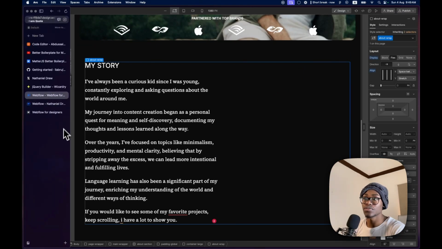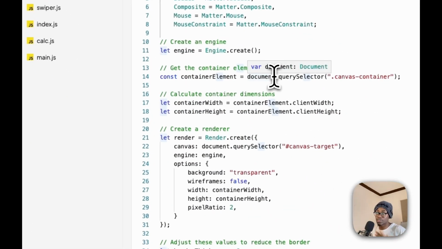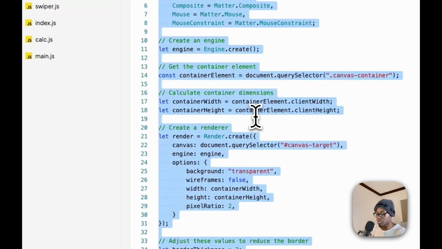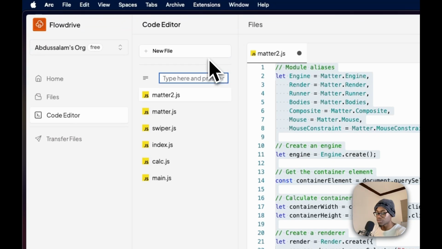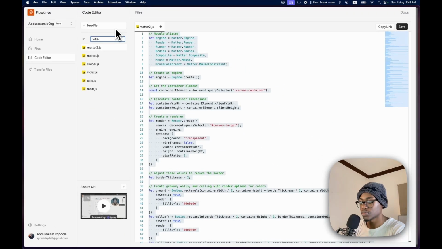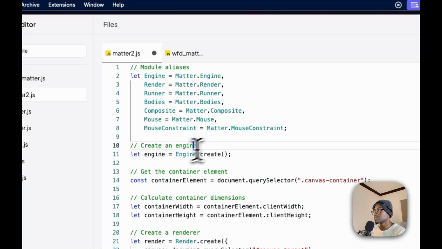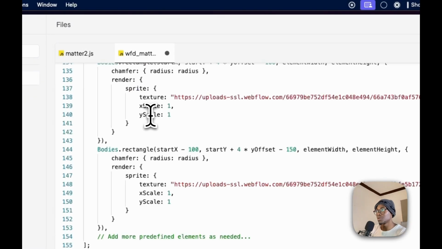So now I'm going to give you Flow Drive. I'll put the link in the description below so you can get Flow Drive and you can use this. Let's just copy this whole thing. I'll create a new account and I'll call it Webflow for Designers. Matter.js. Must end with JS. So this one we can just save it. I don't know what we did here, but I hope we didn't do anything much. You can put this on here.